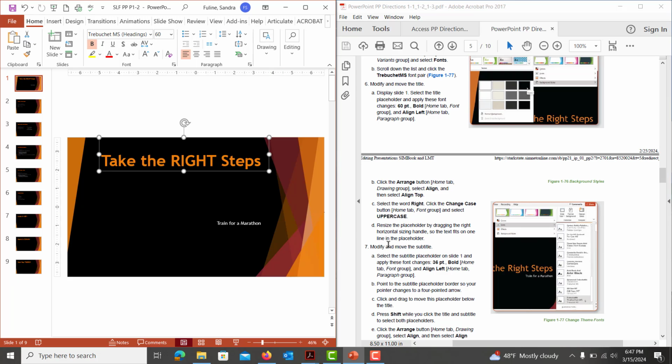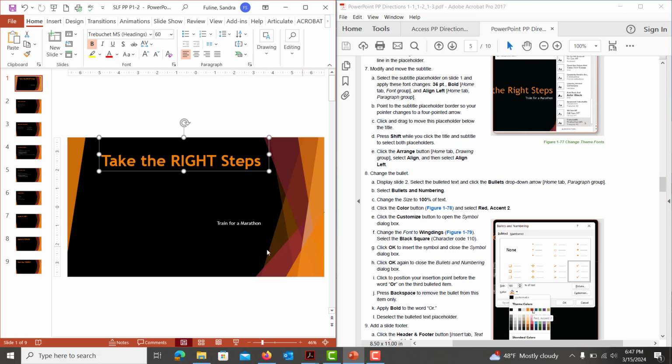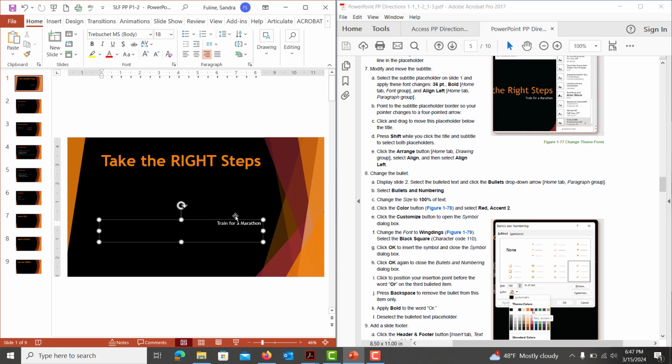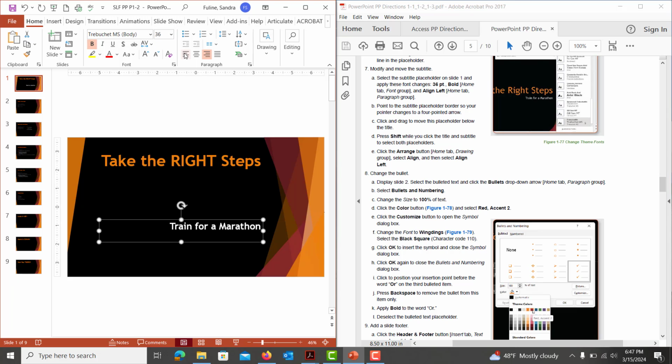Then we're on number 7 and we're going to modify and move the subtitle. So we're going to click on the subtitle, Train for a Marathon, and then again, solid line around it. I'm going to hit Control B for bold, and then I'm going to change the font size to 36, and then I'm going to align it to the left. So again, making sure that we did all 3 of those steps.